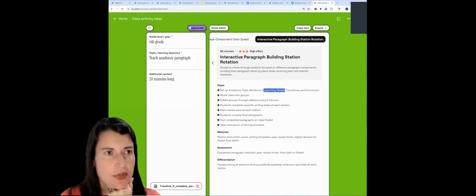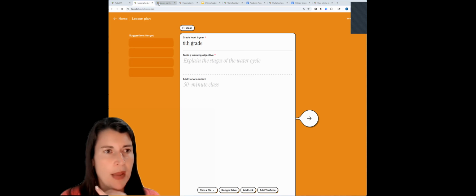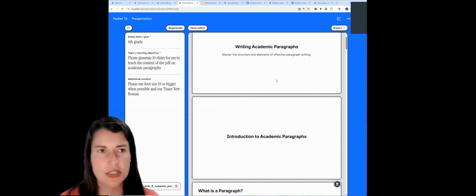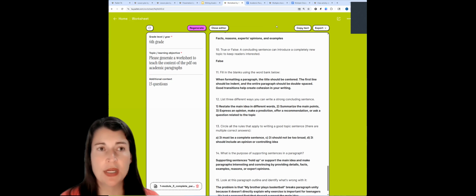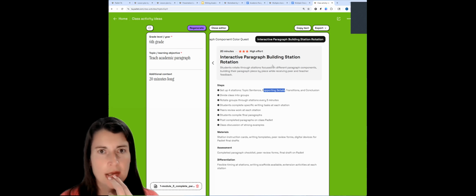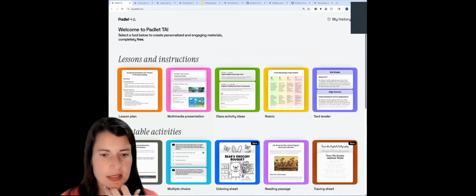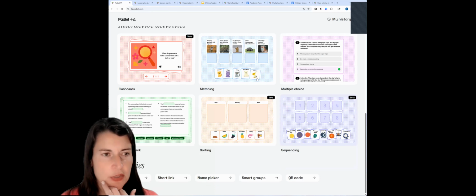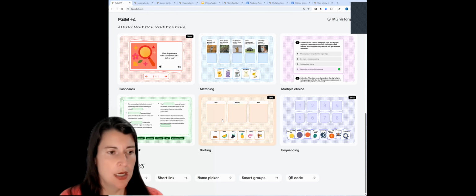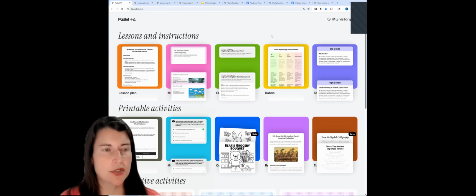So there you have it. So today we went over Padlet TA, lesson planning, presentations, generating presentation or slides, generating worksheets for practice exercises, and then multiple choice exercises, and then class activity ideas. But there are many other things that you can do with this, depending on the level that you're teaching, depending on the resources that you're looking for. So I hope that you do get to use Padlet TA.